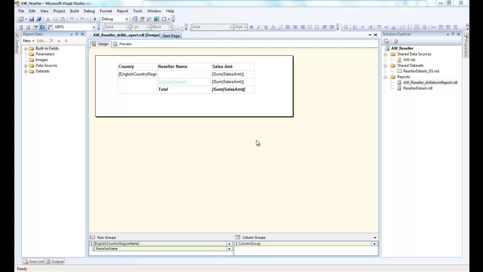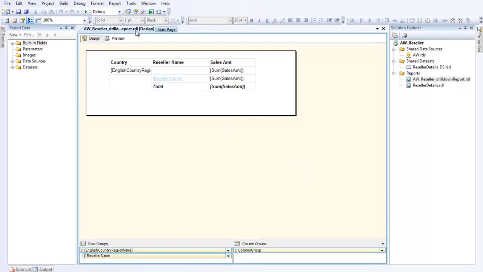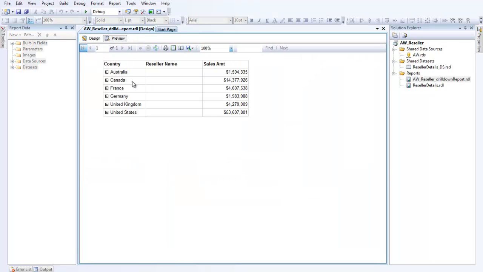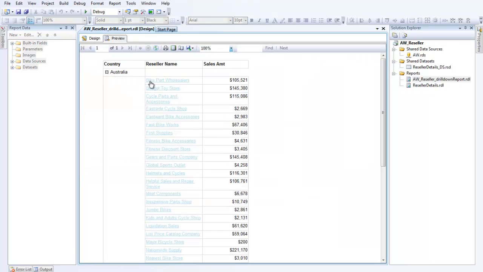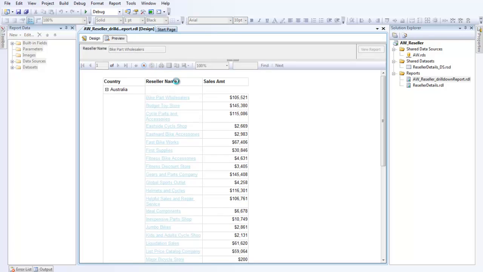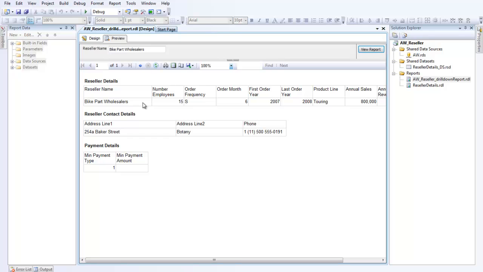Hello again. In the previous video we looked at a report that has drill down functionality, and the latest one that we did was drill through. So you can do a drill down this way and then drill through, or a linked report, by clicking on this particular reseller, which takes you to another report that has all the information about that particular reseller.